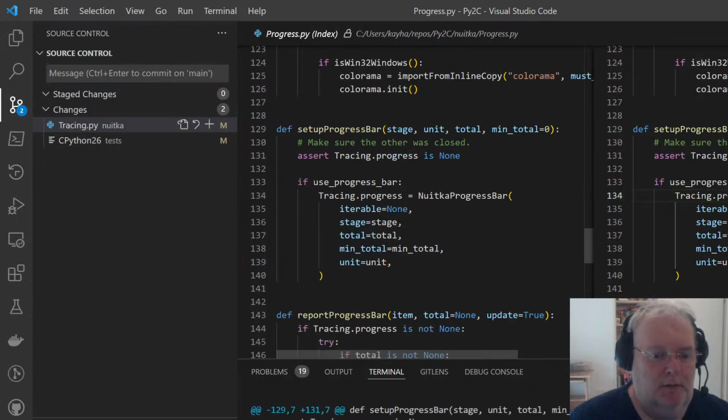This is my very, very dirty Git. I copy the code later into the public Git, and then I make nice commits, but I don't do that immediately.